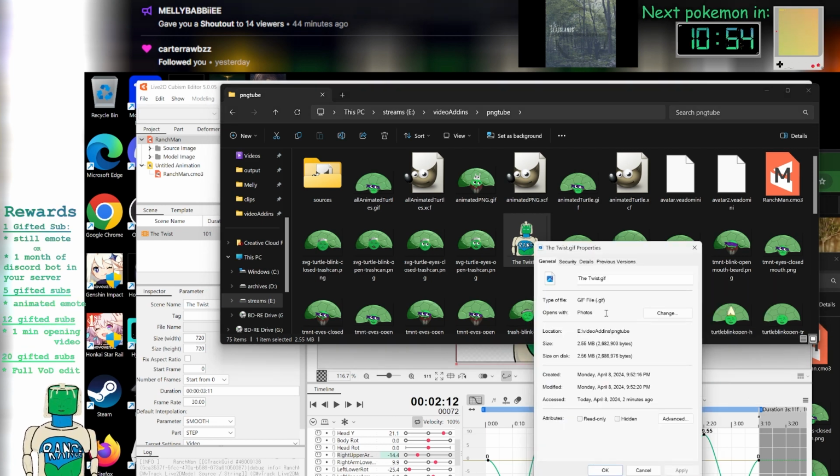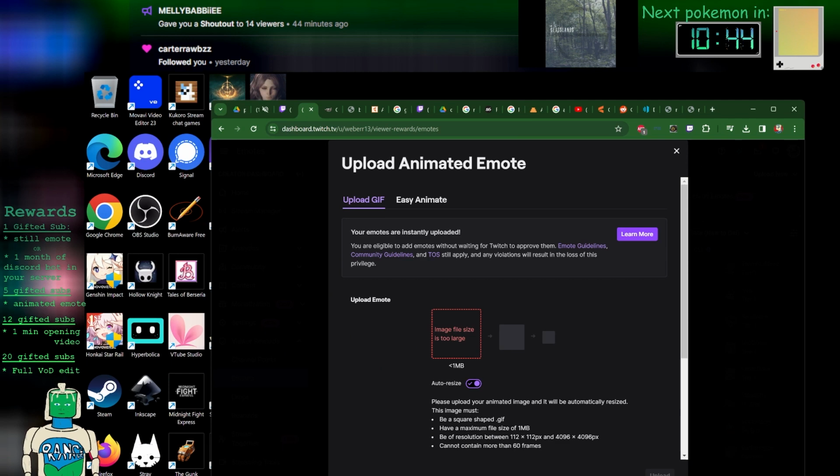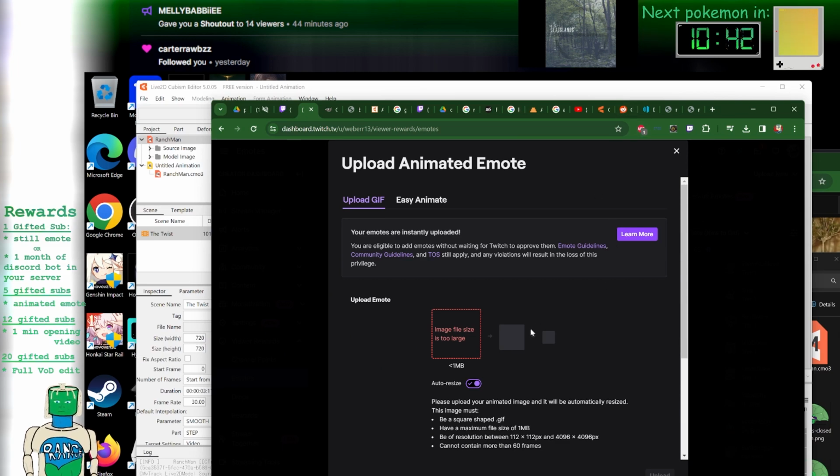Let's see here. So how big is it? So this one was 2.5 megs, and I think Twitch wants to keep it under a meg, if I'm not misremembering. Let's see here. How big do they want it to be? Yeah, less than a meg. Okay, so let's try.